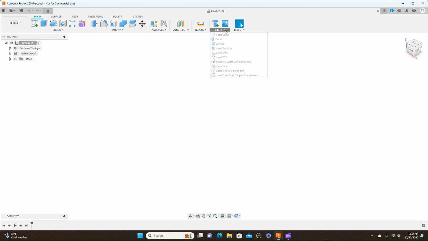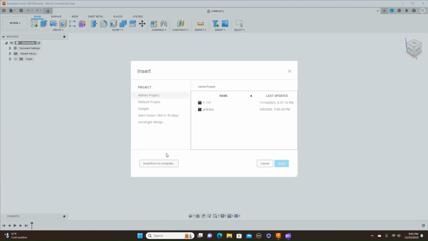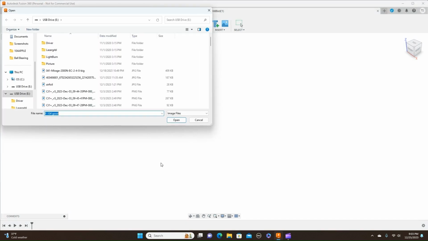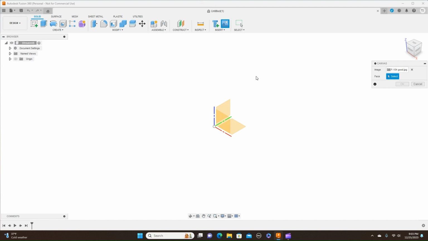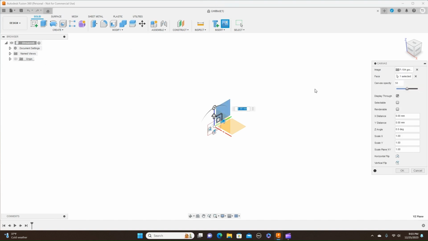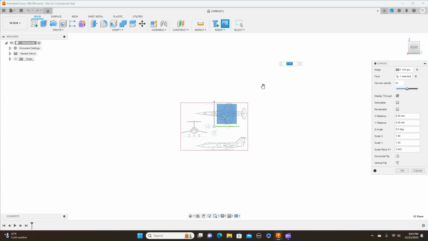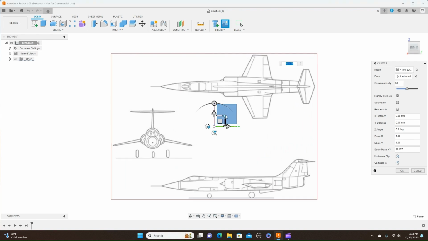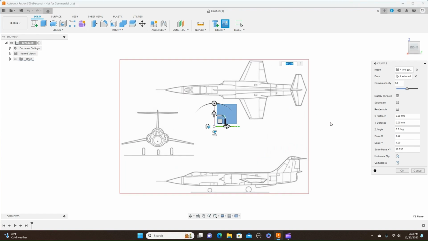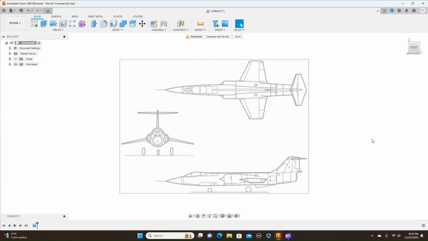So come up here to Insert, click on Canvas, and insert from my computer. Now I have this here, F-104 good. Click it, and I want to put that on this right plane. Move that. Grab this and go ahead and click OK. Come over to Canvas, F-104, double click on it, change this to side.